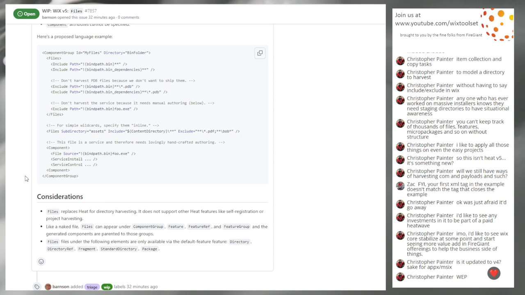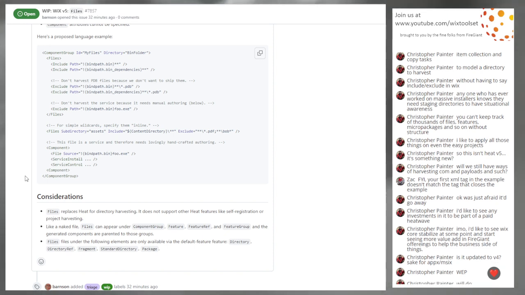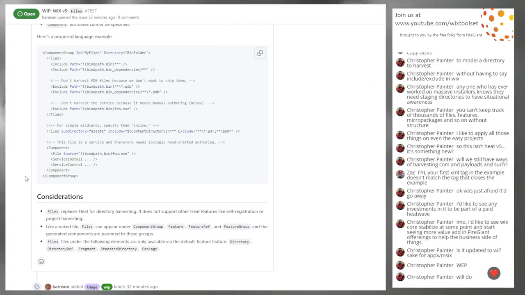Is it updated to V4 SIG for Apex MSI? Yeah, the HeatWave build tools. Go look at that second to last Dojo episode. I replaced the use of Heat with the HeatWave build tools, which was the new name for the WEP, the WiX expansion pack. We renamed it HeatWave build tools because, well, we have HeatWave.